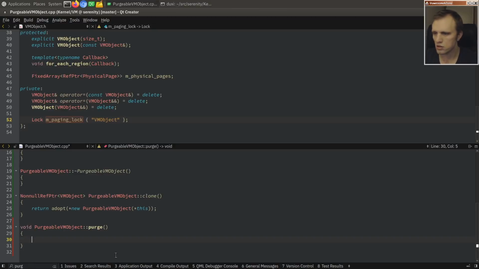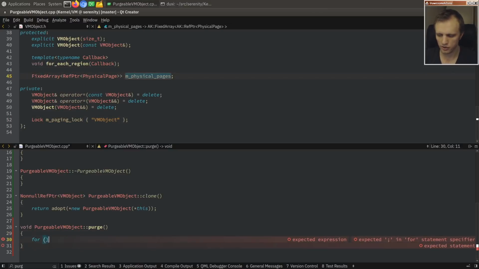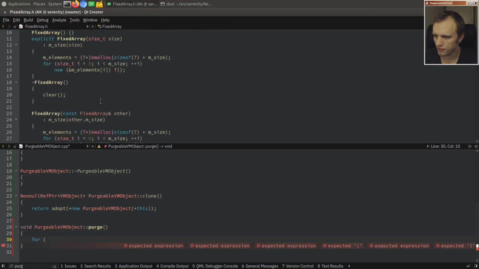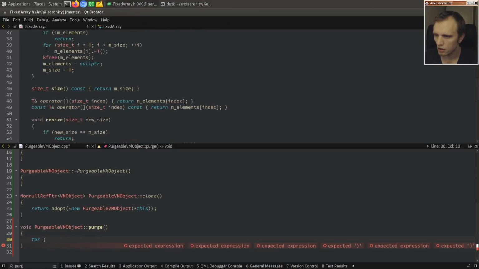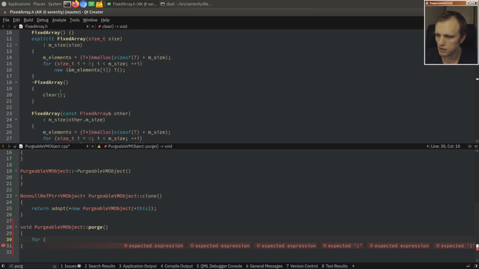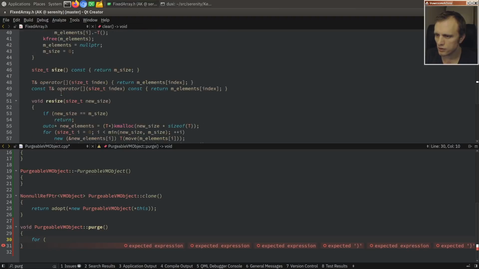So purge is going to basically 0 out all the entries in the physical pages array. So we'll just iterate over it. How do you iterate one of these things? It's clear, but I don't want to do clear, do I? Or no, because that will delete the elements. I want to keep it the same size. I just want to iterate over it. We have operator[], okay, that's fair enough.